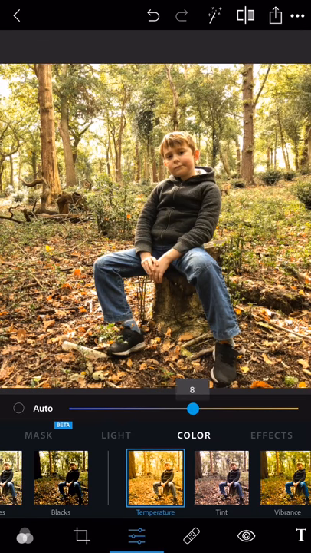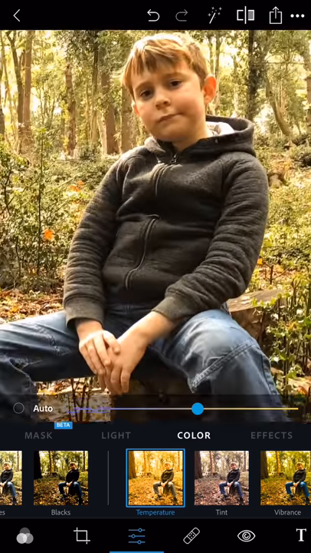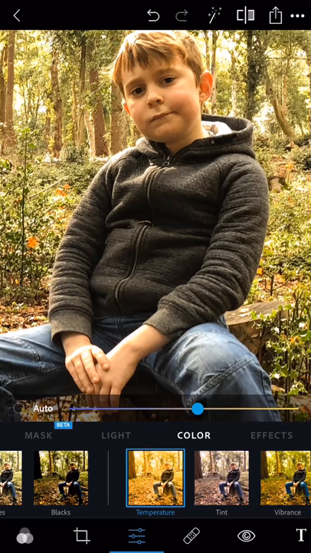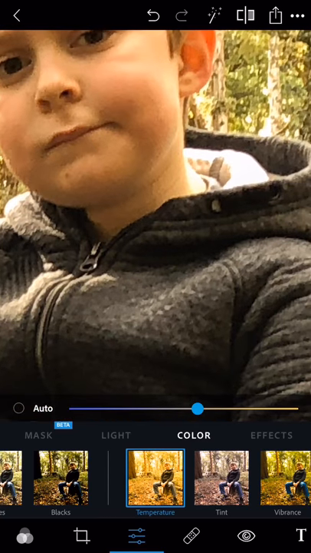Now, in this example though, when I increase the warmth, what we'll find is there's quite a lot of green in Cullen's face, and that's down to the fact that the light has been reflected off the leaves and back towards him. So his environment, and you can see that very clearly actually on towards his neck, there's a lot of green in the tint.